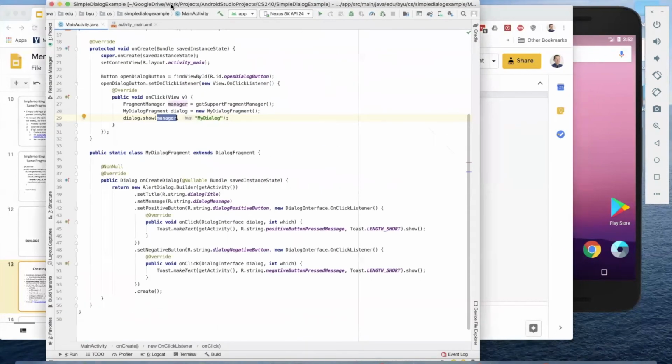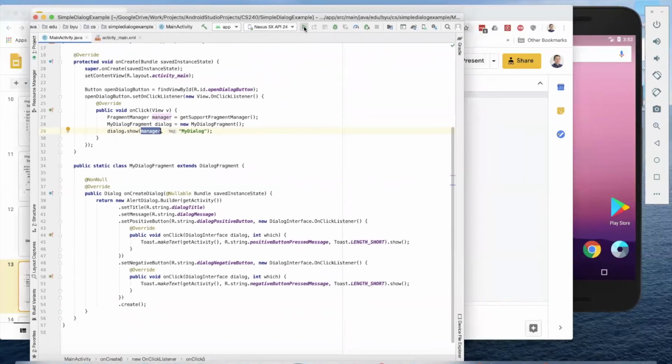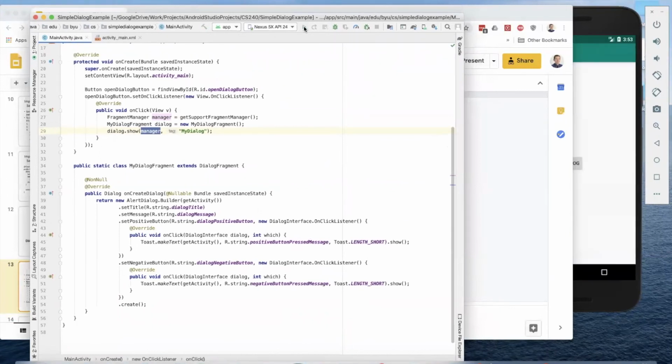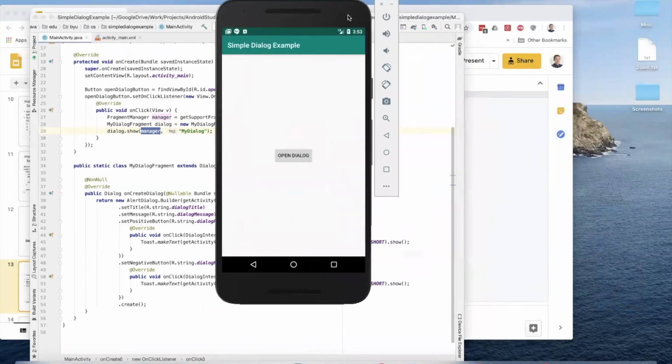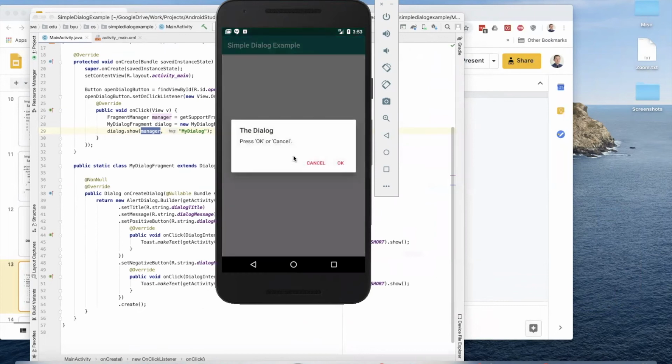Okay, so we will start by running the example so you can see what it looks like. So this is a simple example, a simple activity that has one button, the open dialog button, and I push that, and there's my dialog. So this is the title, this is the body, and I've got a positive and a negative button on it.